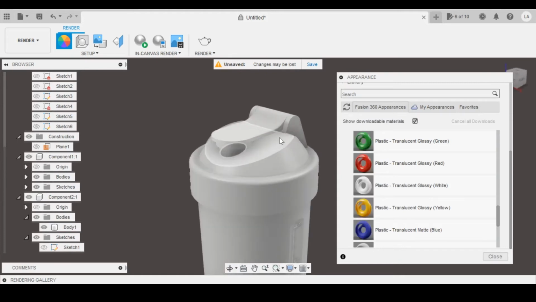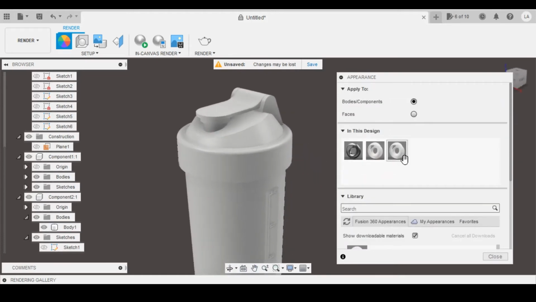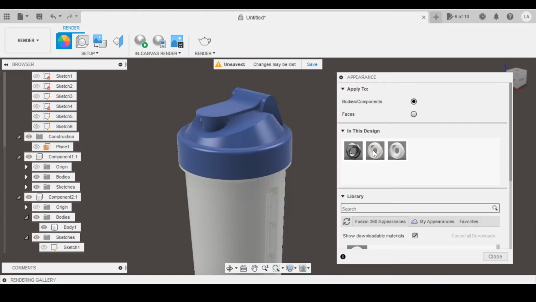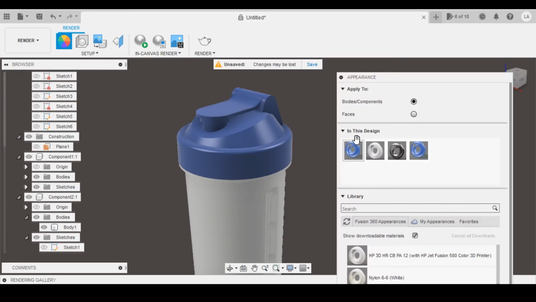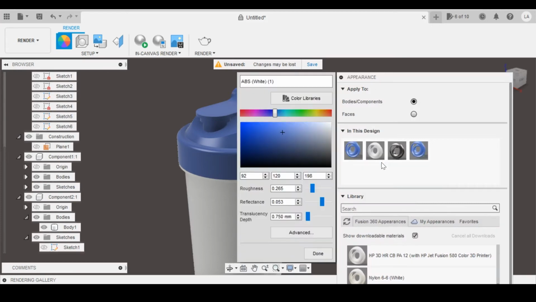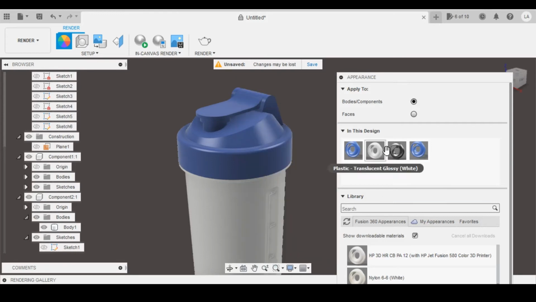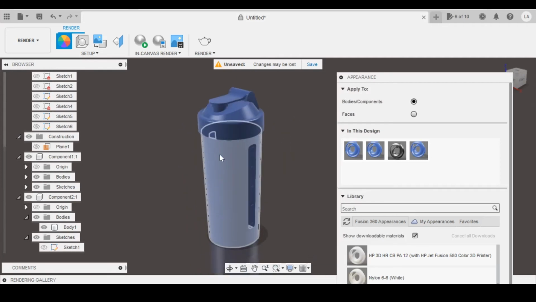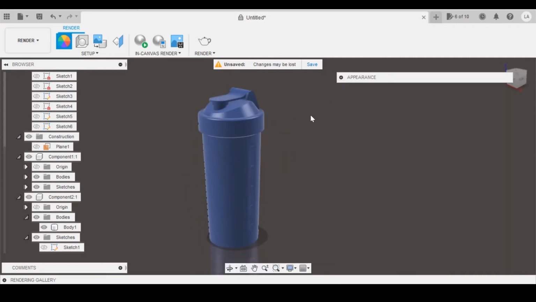There we go. And we'll come up here to the top and we'll put a different colour on them. So if we right click on them, go to edit, I think we'll go for a blue colour, a nice colour like that. That looks okay to me. We'll put the same colour on the body as well. Done. Hit the minus on that to get rid of that box.